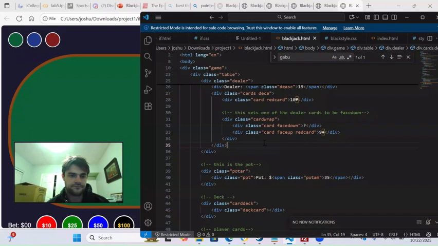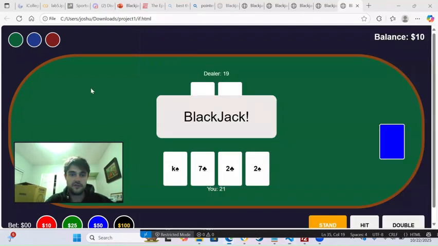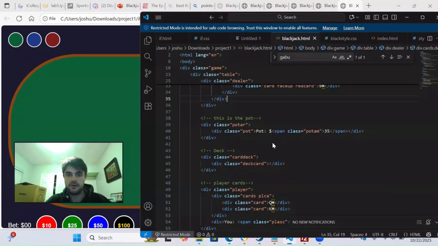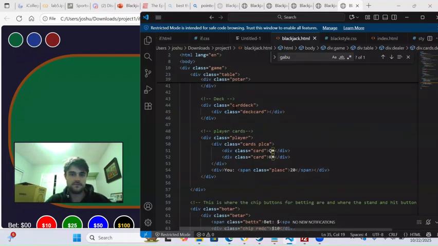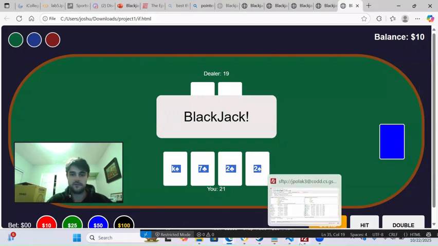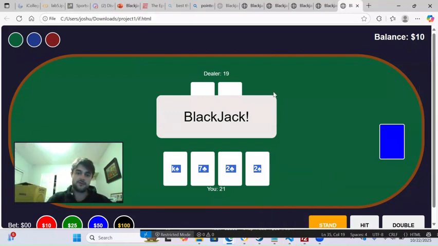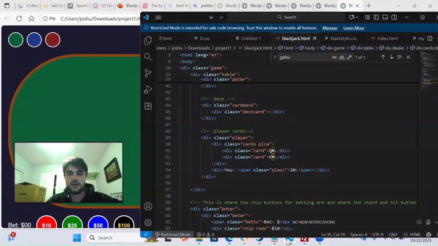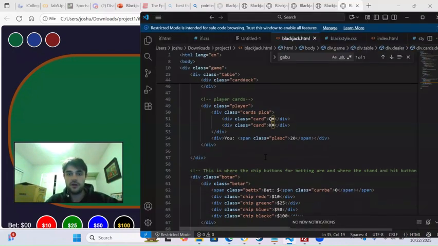This makes it so that when you have the dealer card, there are two cards stacked on top of each other. So it looks like a card is hidden, but really it's just a face down card with a face up card. Then this is the pot here, which is the line in the middle, sort of, and this is the card deck. Right now it's arbitrary. It doesn't actually do anything. The cards slide down from the top instead. That's just for show.